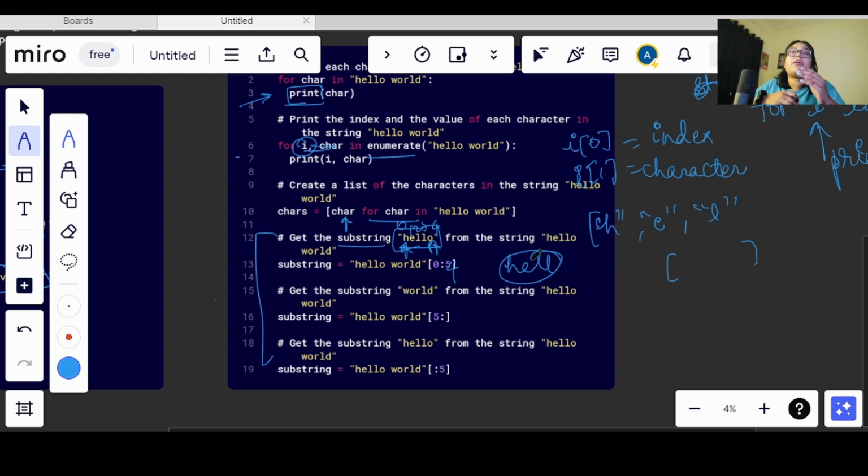So the way in which we get a substring in Python is, we give the starting index and the end plus 1 index, like we give in range, right? In the same way in a substring also we will be giving the start index and the end plus 1 index.